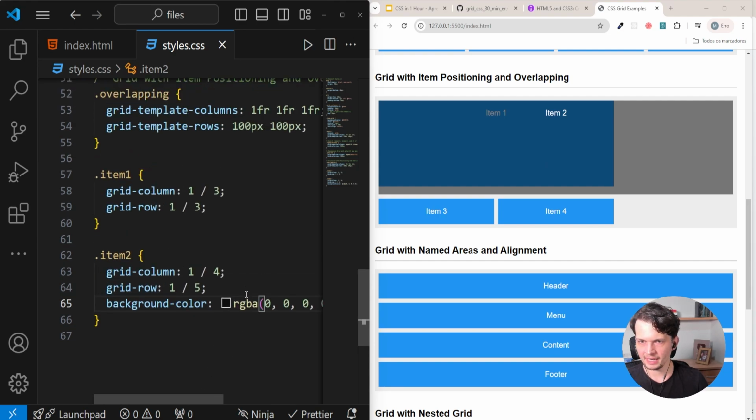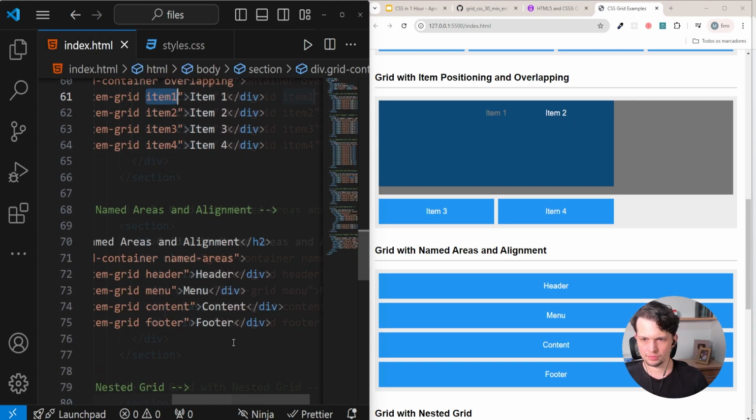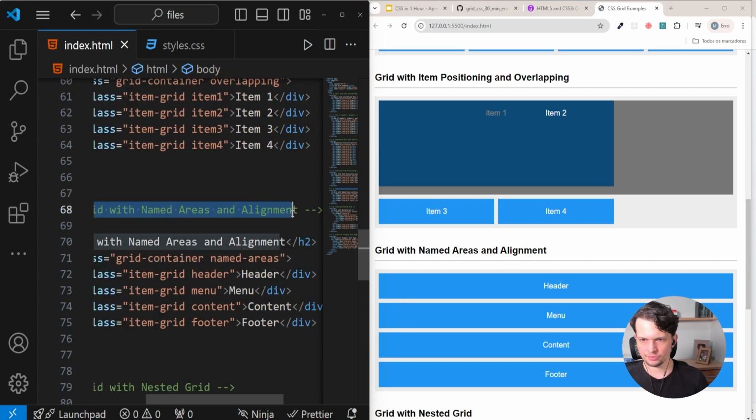And why does it happen? Because I don't have more than 2 columns. Okay, so overlapping is a possible situation on grid. So we must have caution when we write the dimensions of an item, because we can end up in a situation like this. Okay, so now we're going to name it areas.